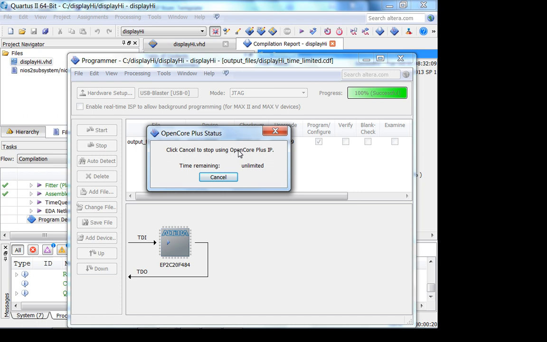But here is the pattern. I guess I put AA, right? 10101010. So at least you know that that line is executing. We don't know about the NIOS. We'll find out shortly, but it's in there, right?